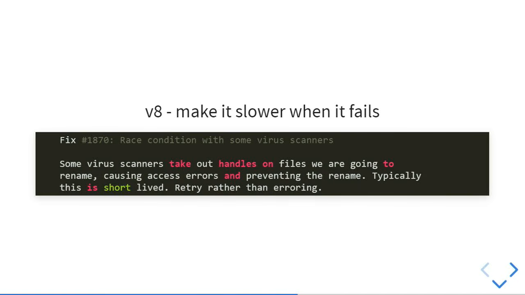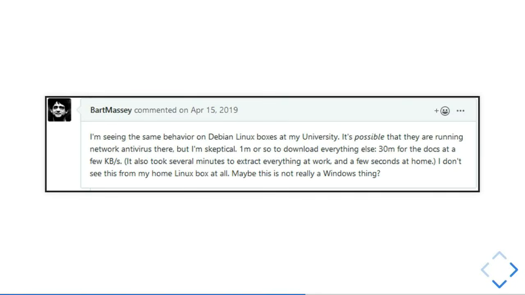Anyway, of course, there was some fallout. We had to make it slower when it fails, because McAfee. And I don't want to name names, but McAfee. But also NFS. It turns out that folk using NFS servers had problems.